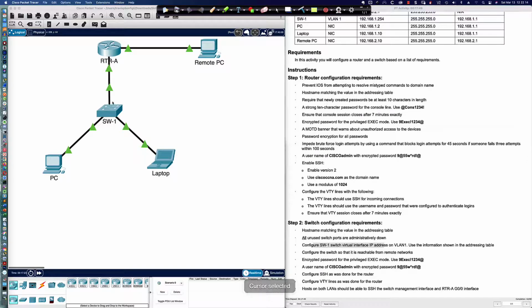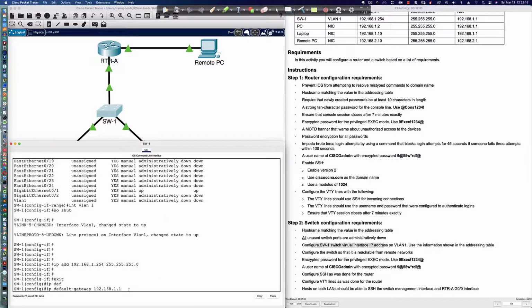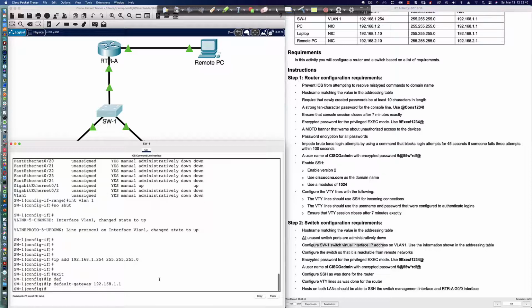And this is why we need that IP default gateway command on the switch, because if someone's trying to ping the switch from a remote network, the switch has to know where or whom to send the ICMP echo replies to if they're going to a network to which the switch is not connected and doesn't know about. All right, so IP default gateway 192.168.1.1, and that was a 4-pointer. We are now just 14 points away.